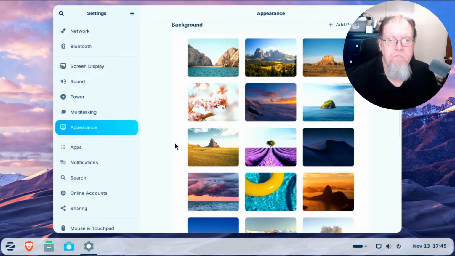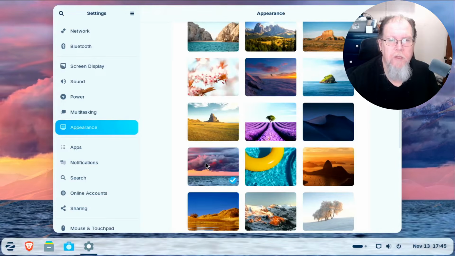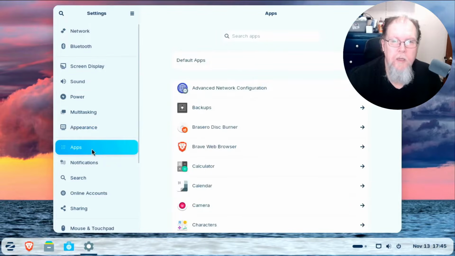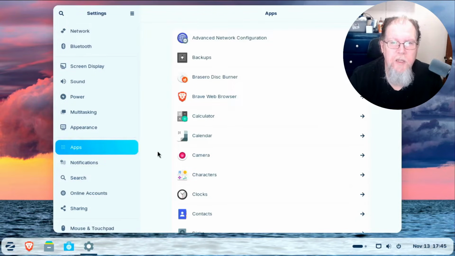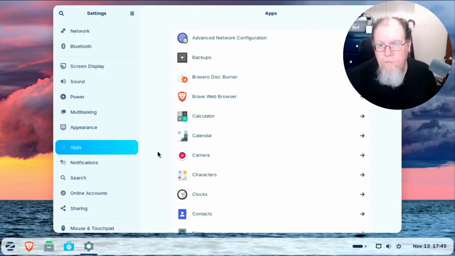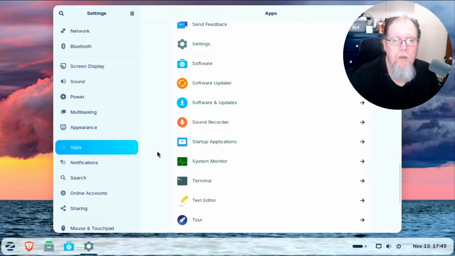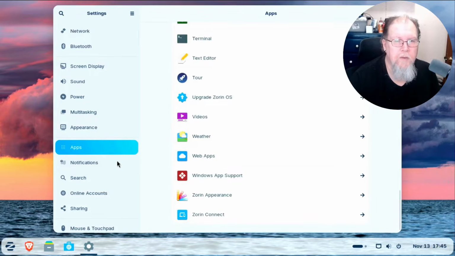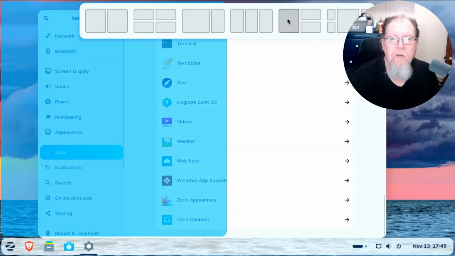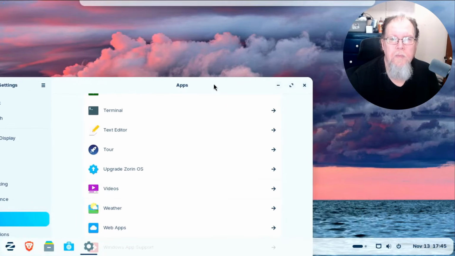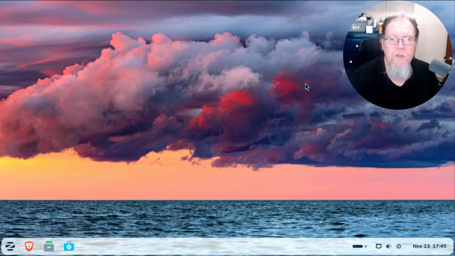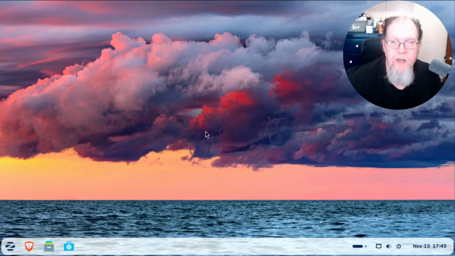What's that one look like? Oh yeah, that's nice. And we got our default apps all listed here. Okay, so that's not so bad. I just need to move this so that I can click the X because my big fat head is in the way.